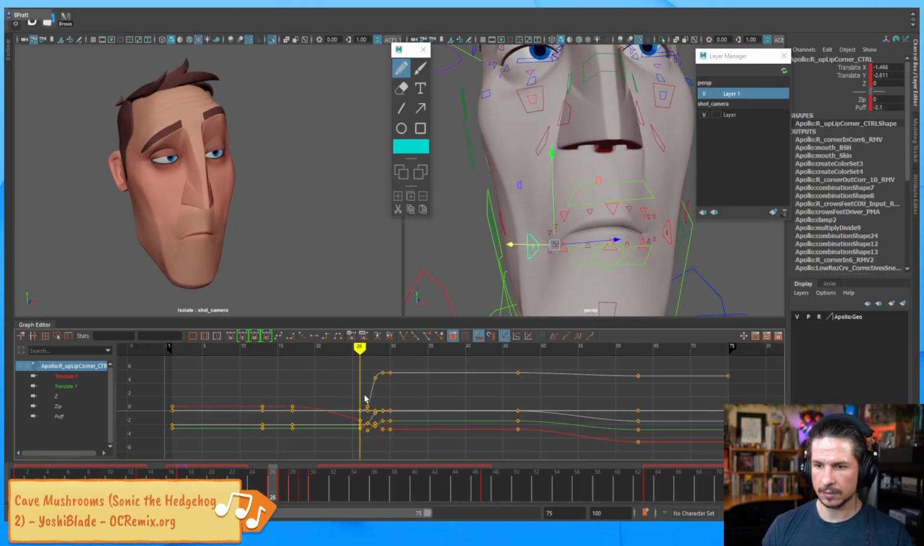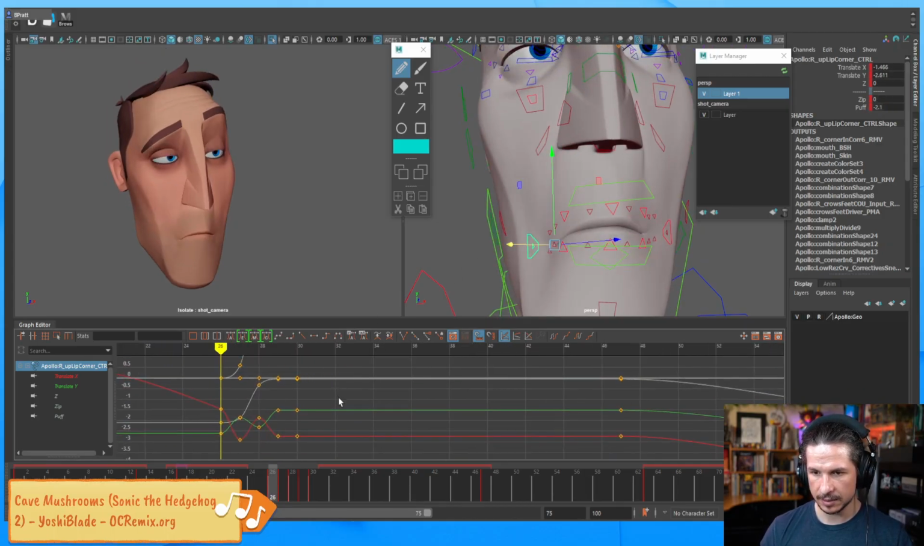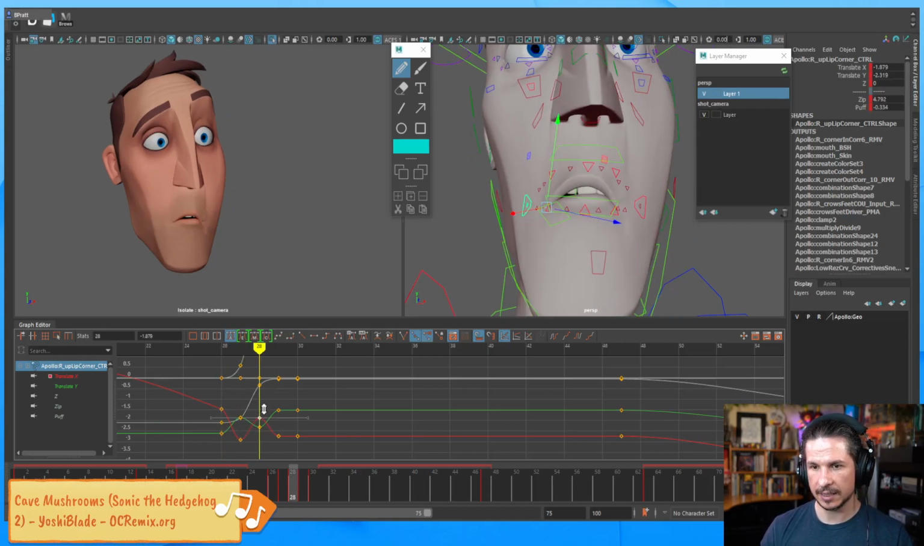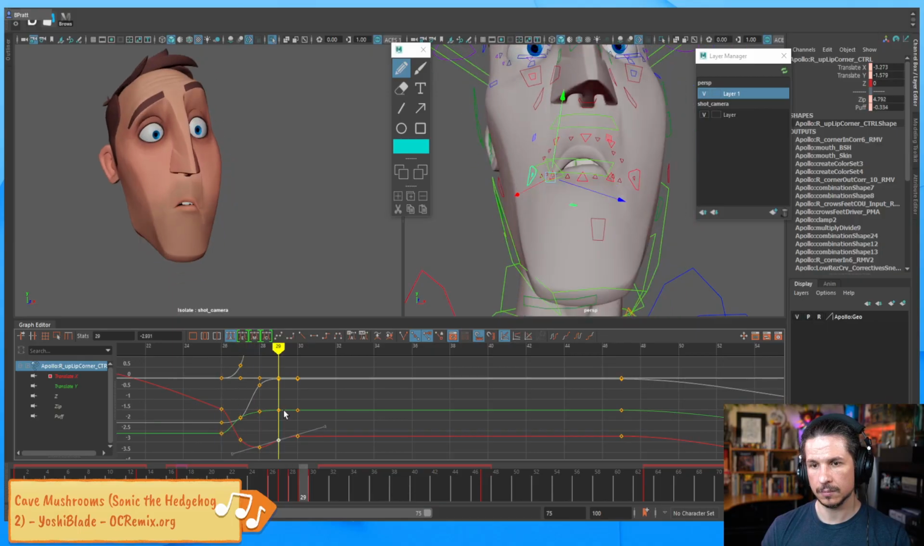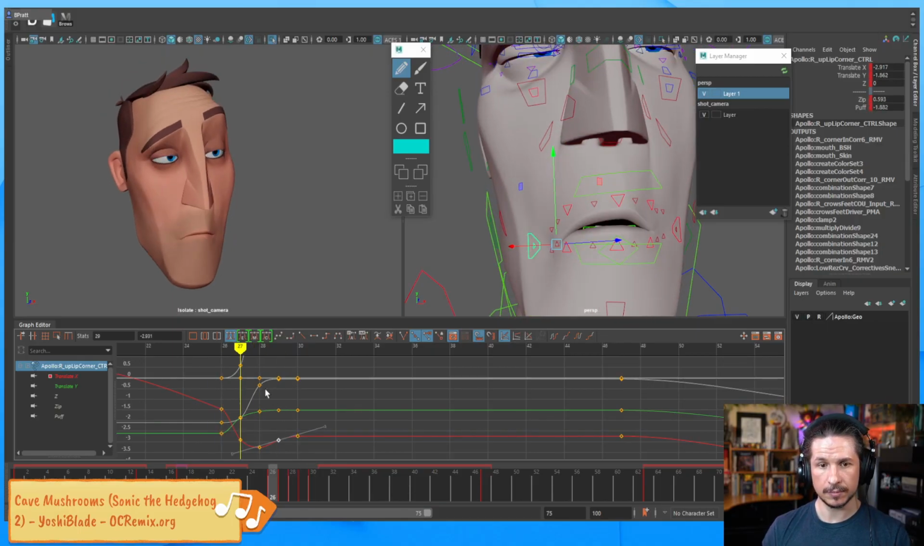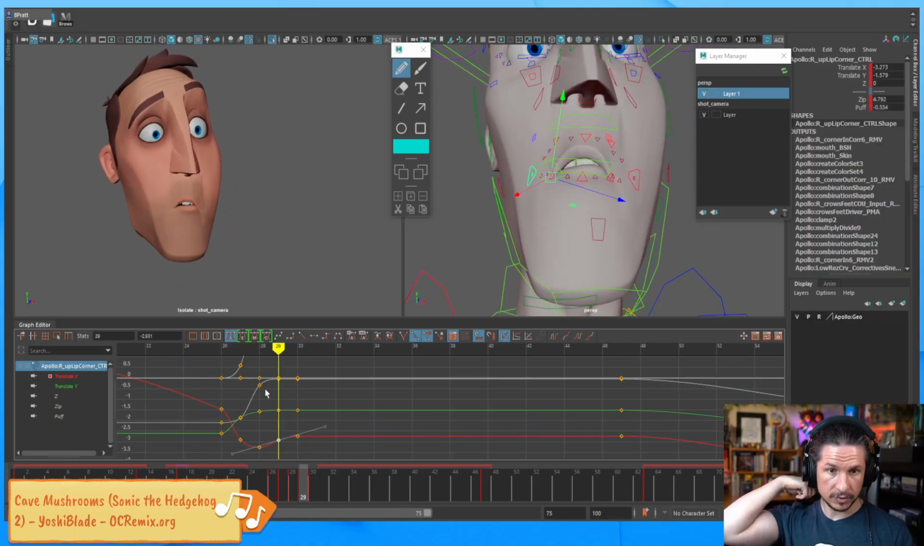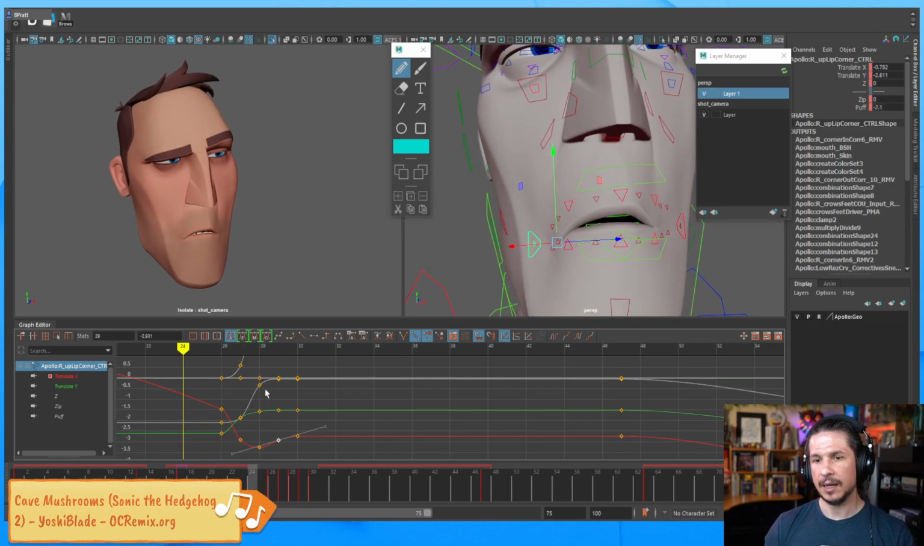Okay. I feel like there's a bounce in there. See right there? That's right here. This needs to be in more. This is where the graph editor comes in really handy, finding these little moments. There we go.